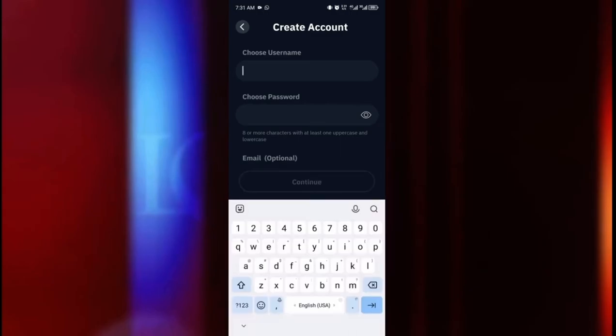The first thing is your username. I'm just going to write Botek. You can write any name that you like. Then I'm going to enter my password. Okay, and that is it.